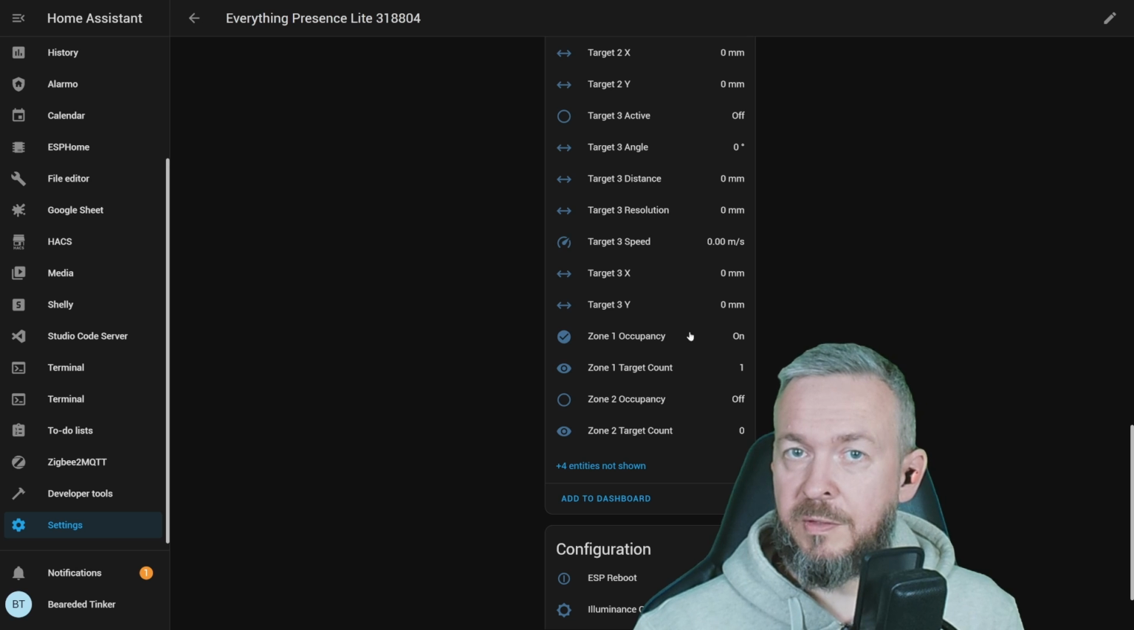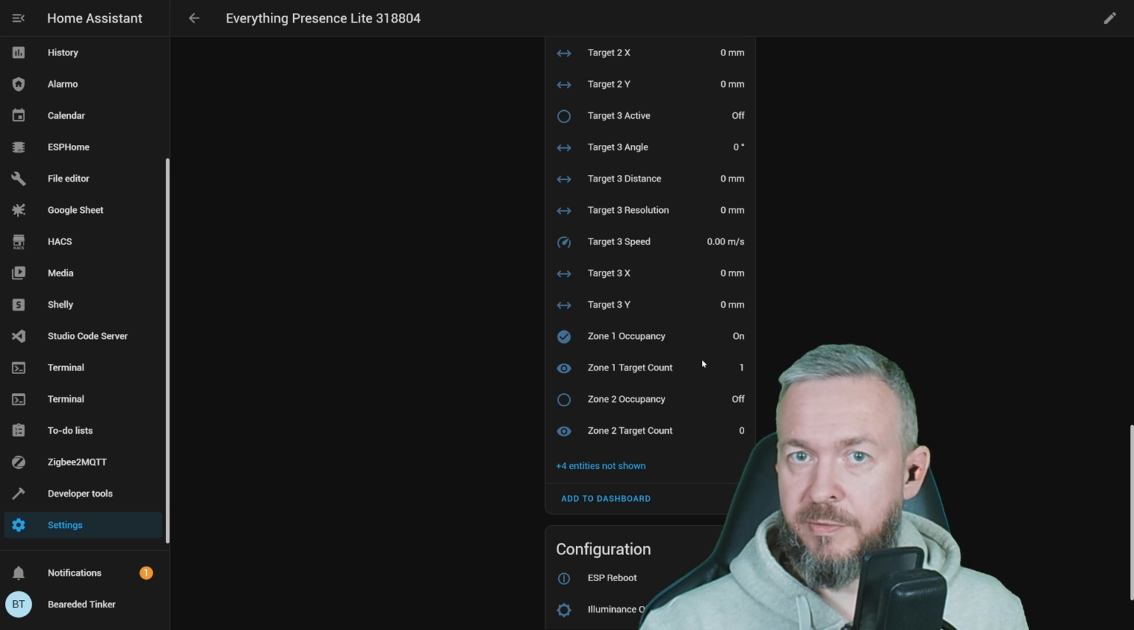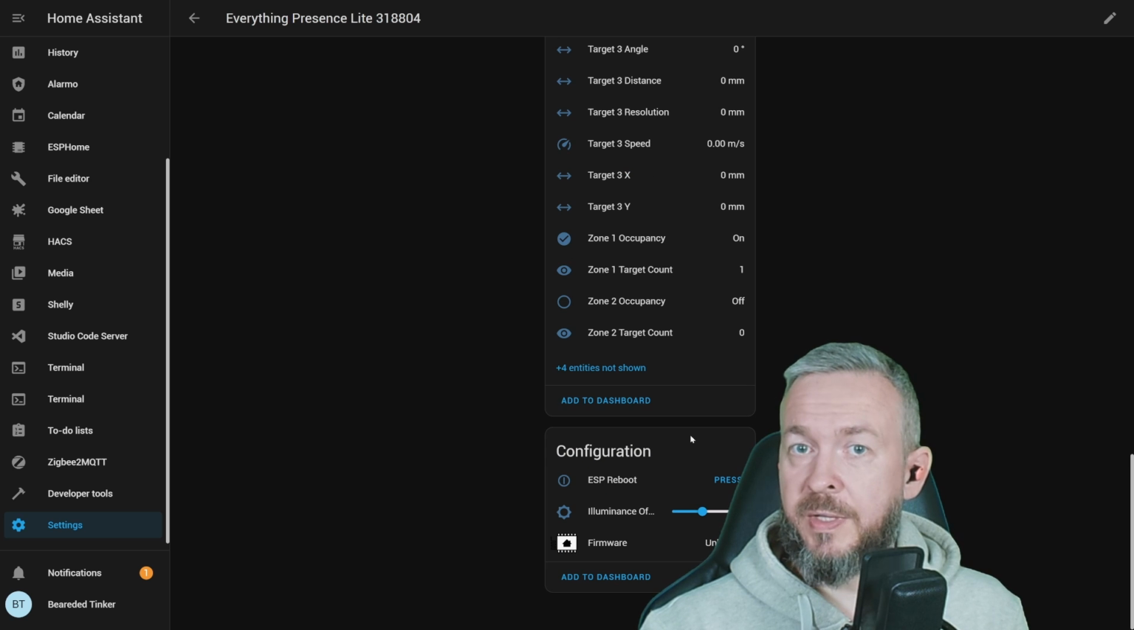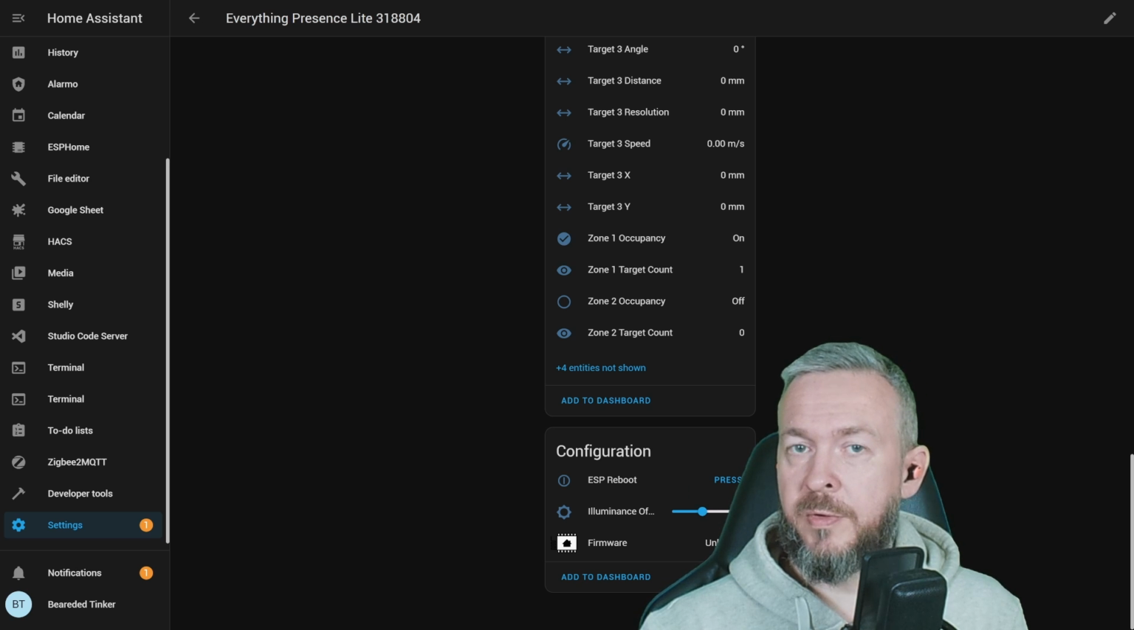If you have set the different zones, here you can see which of all the zones that you have created is occupied. I currently have set only one zone, so that zone is currently on. And we only have one object in that zone. Zone 2 is currently unoccupied and it's also not set, so we have target 0 here. And the last part is the configuration part, where we can reboot the device, calibrate the illuminance, and see if there is a newer version of firmware or not.